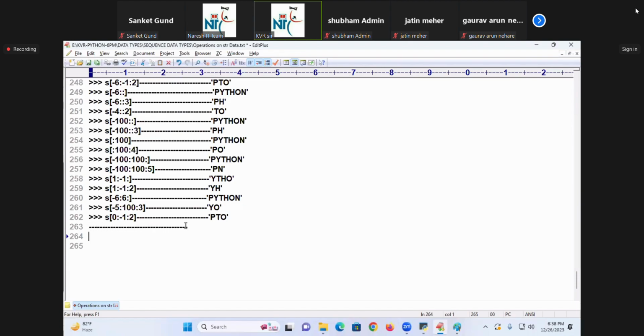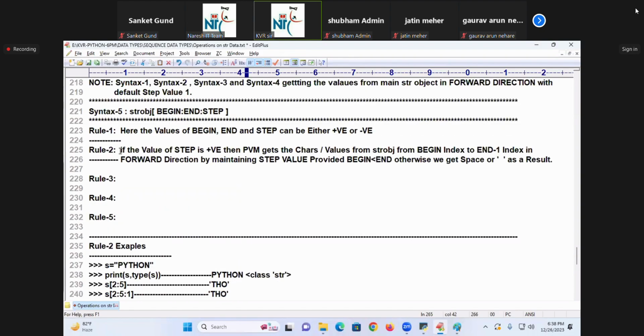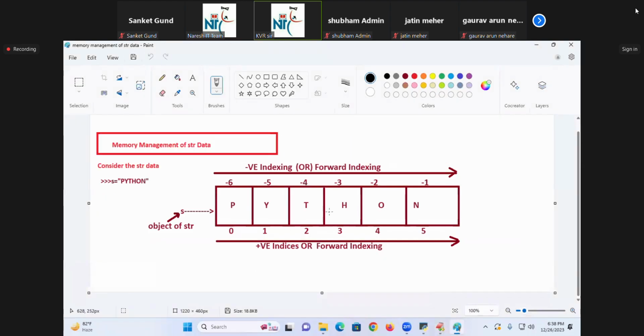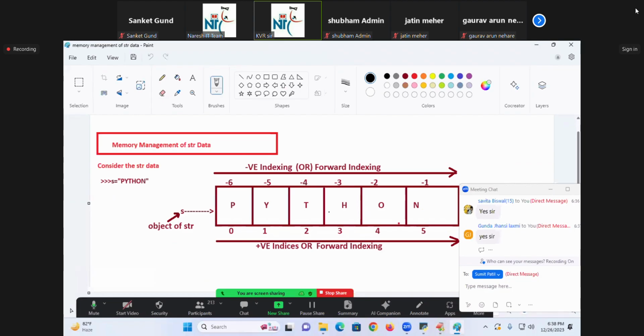So coming to the rule 3 example. Let us look into that rule 3 example, students. Careful, guys, all of you. In this case, if the step value is positive... Now I am writing, if the value of step is negative, very big confident. Now I am going to take like this. My interest is to take what? NOH. Which direction? Backward direction.